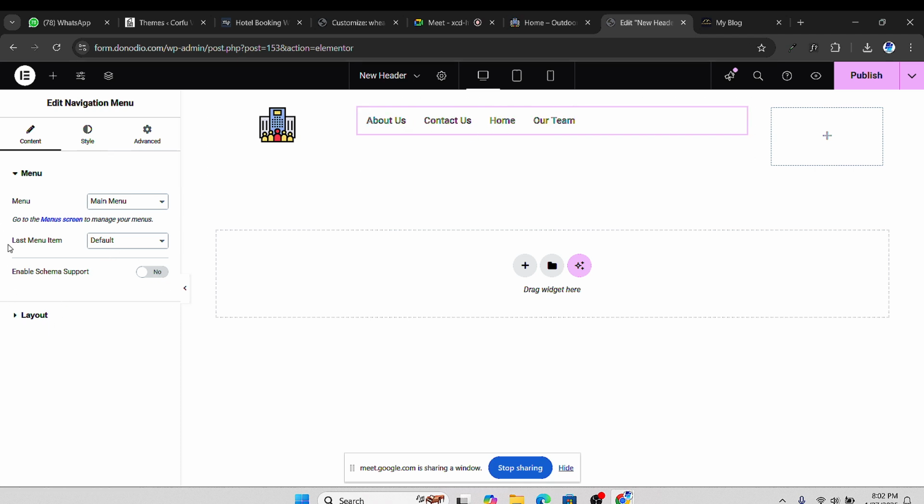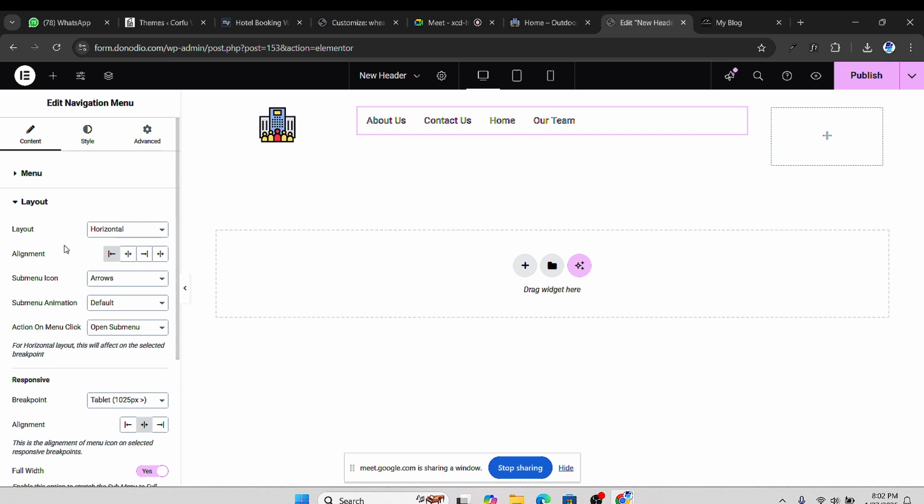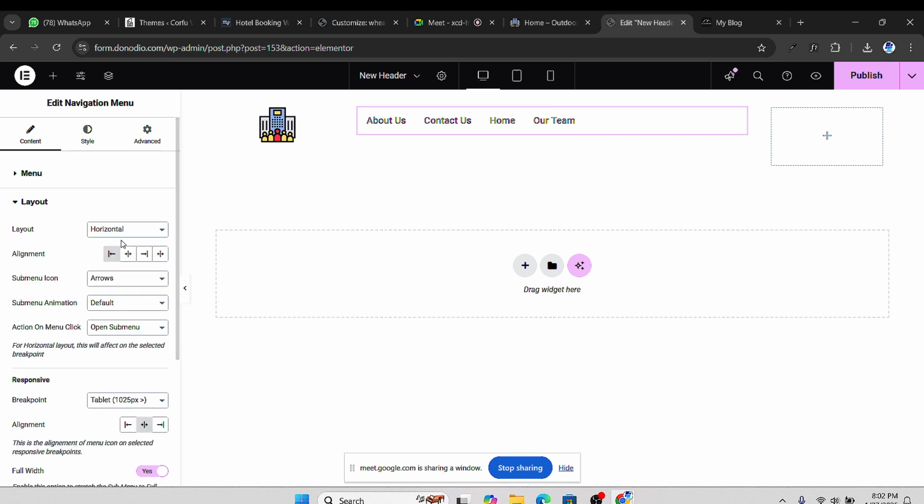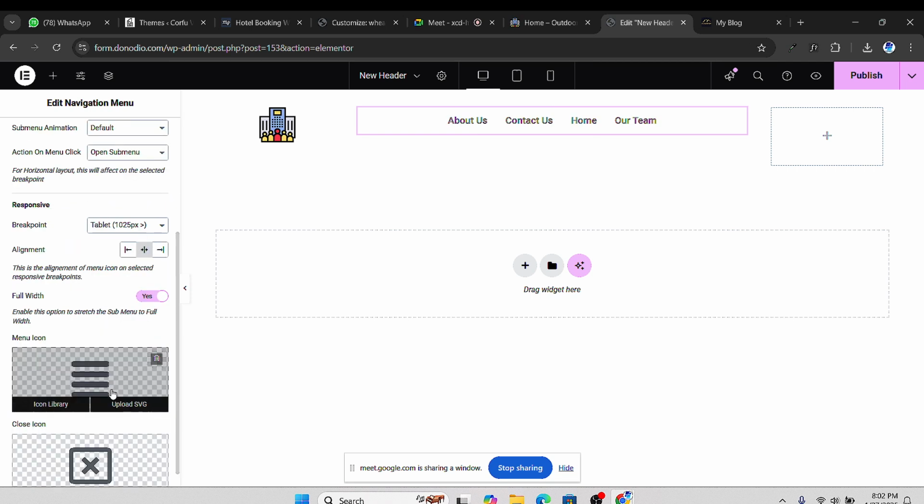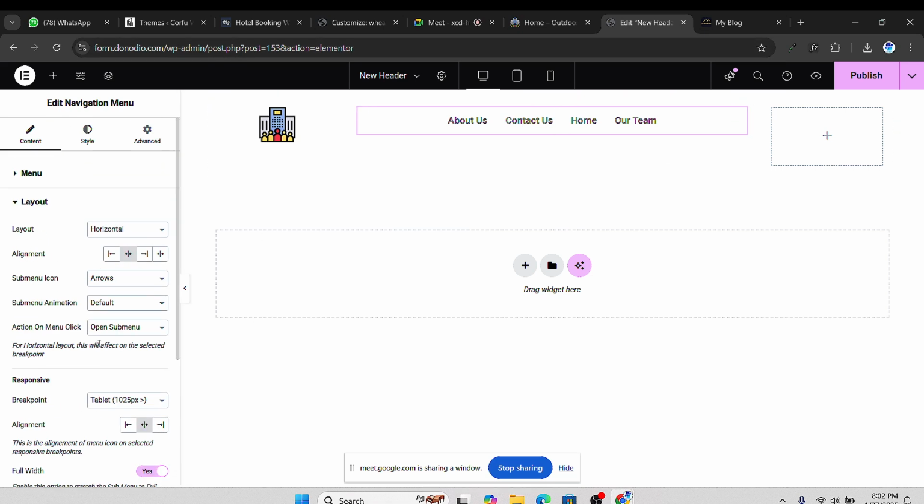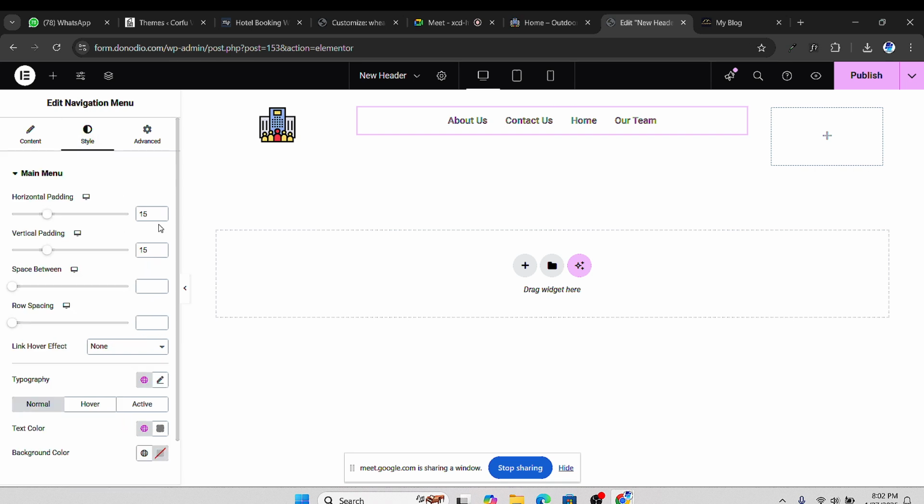So the first thing we want to do is click on layout. Just click on this drop down and it's going to drop it down. And for the alignment, we see it align center. I'm going to click on that. So it's aligned to the center. And it shows us how it's going to be on mobile. We are coming to the mobile later on. So come back up and click on style.